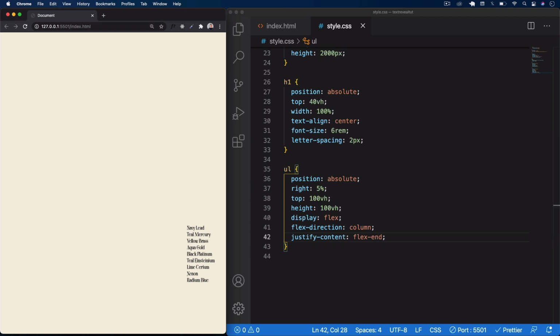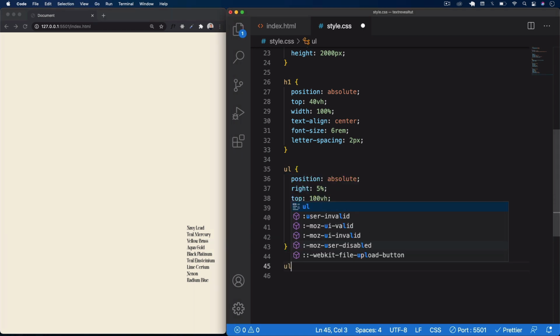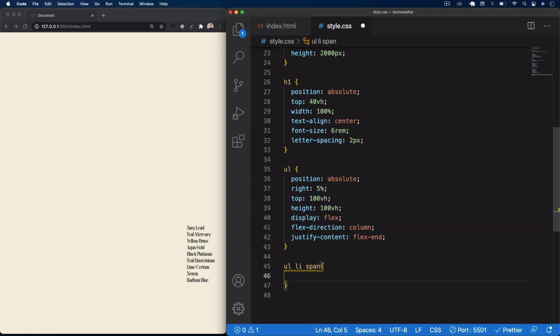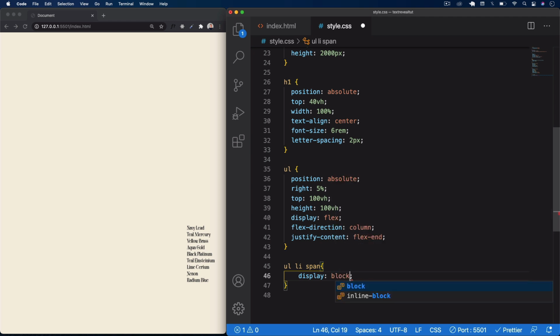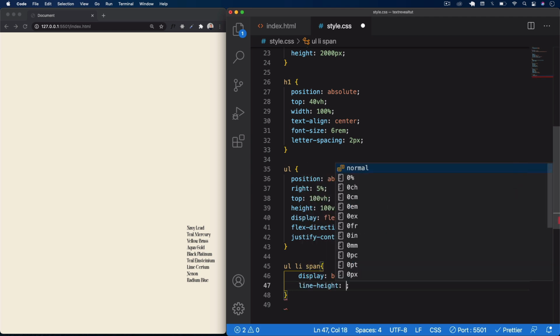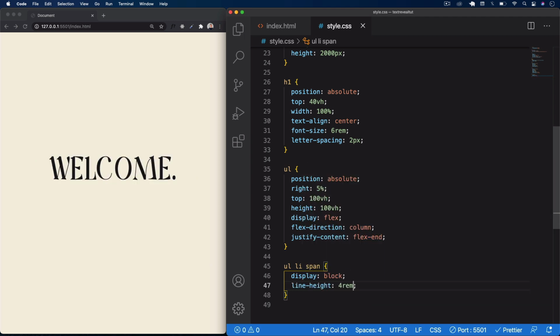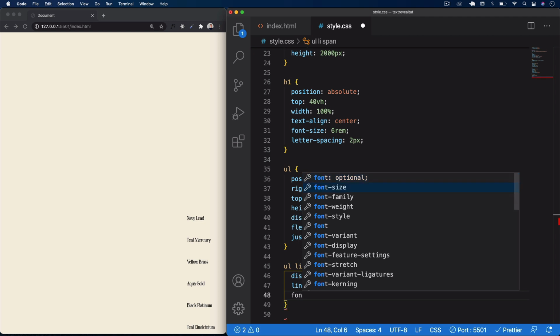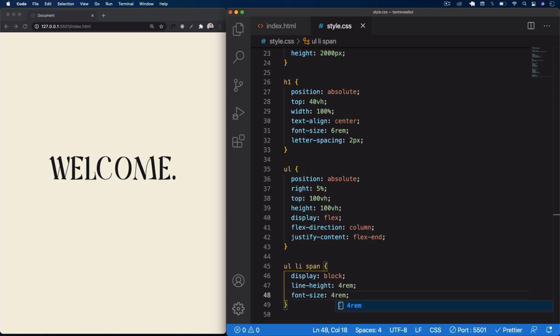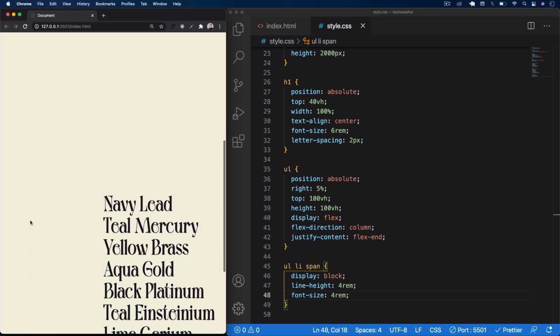So the next thing I want to do here is select our span elements. We'll say UL, li, and then span, and then here I'm going to say display block, and we're displaying block because we want to perform transformations on these span elements. And then I'm going to say line height of 4 em, like so. As you can see, they're nicely spread out now, and then I'm also going to say font size, we'll make that 4 em as well. Okay, so that makes them nice and big now.